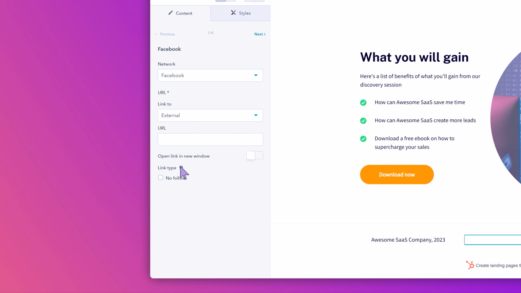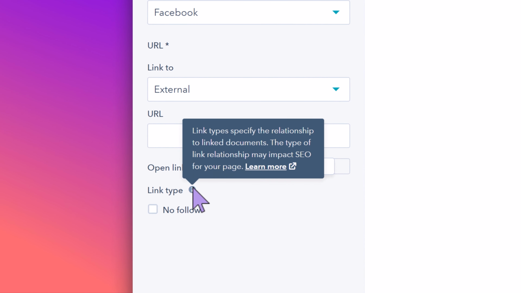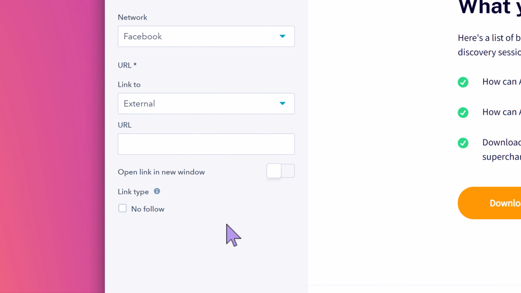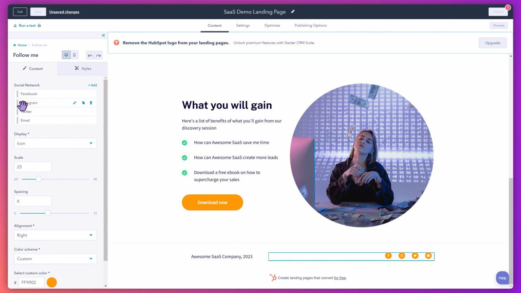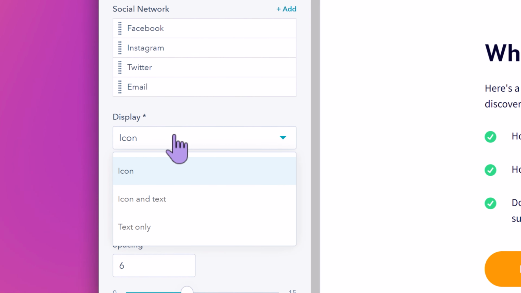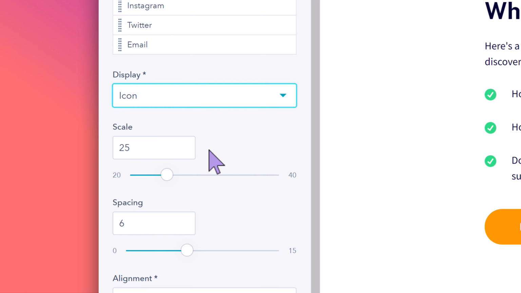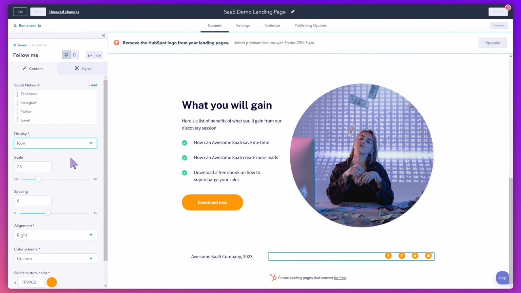It's really important to note, for SEO purposes, you may want to tag that link as do not follow as well. Now with the actual icons as well, you can choose whether or not you'd like to have the icons be displayed, whether it's just text only as well. And once you're happy with all those settings, we can then go ahead and follow the breadcrumbs, go back to the home page.